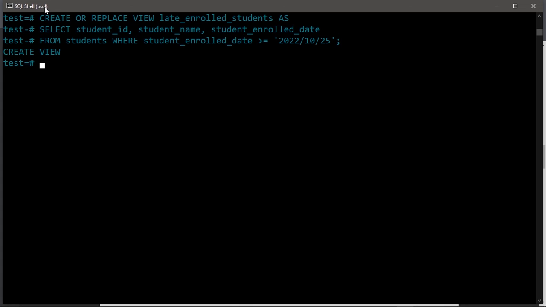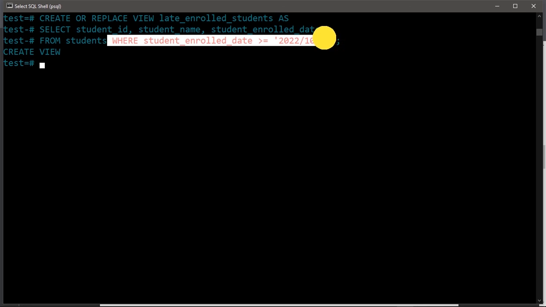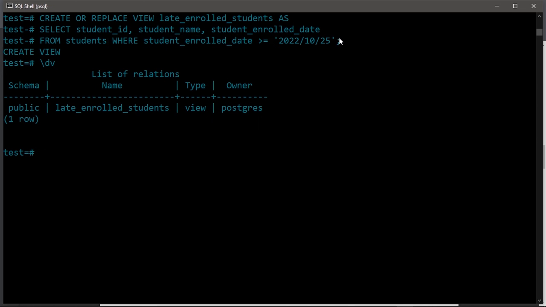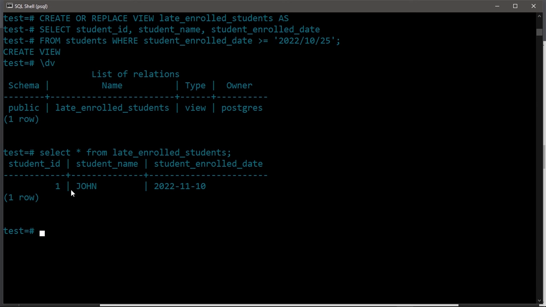So what we did here is create or replace a view called late enrolled students, and we selected student ID, student name, and student enroll date from the students table, and we specified a date. If someone has enrolled after that date, they are in our view. So let's see our view. Here we can see late enrolled students is in the views. Let's select it. Okay, we can see John. Why is that? John enrolled on November 10th and Jessica enrolled on 10th October.